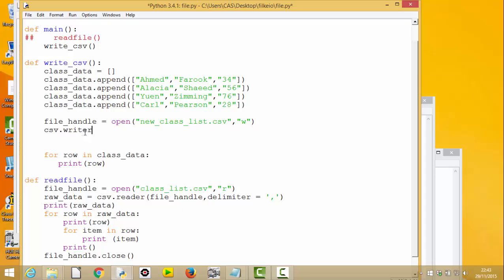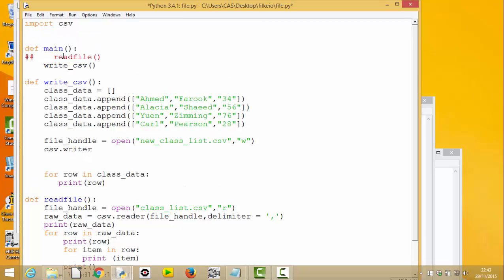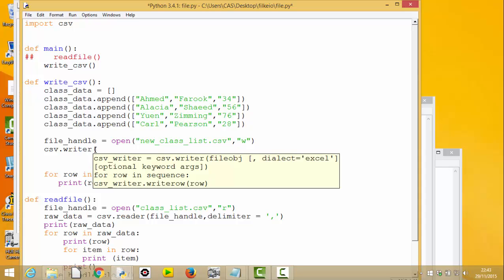So writer is the function I want to do. It's coming in as part of the import from importing CSV there at the top. We kick off the writer module, and what we need to do is tell it the file that we wish to write to. So we've got the file handle for that already, and because obviously it's a CSV file, we need to tell it what the delimiter is, and obviously our delimiter is a comma.